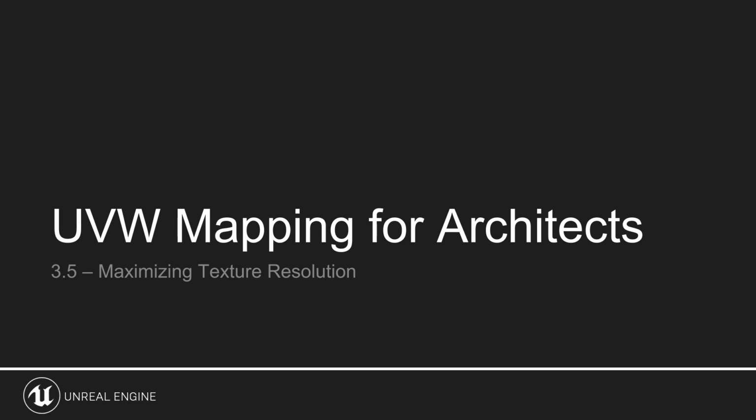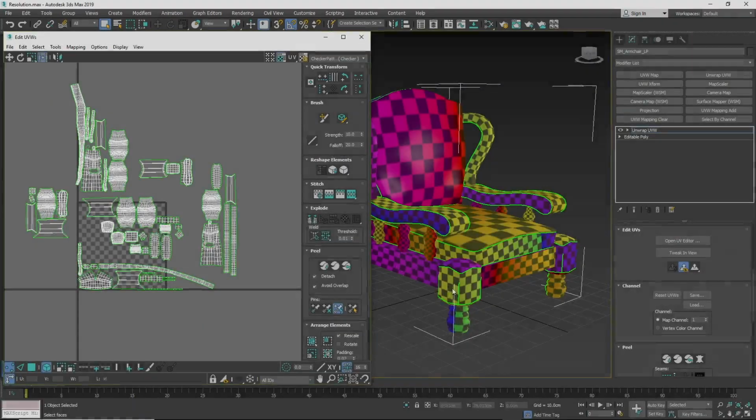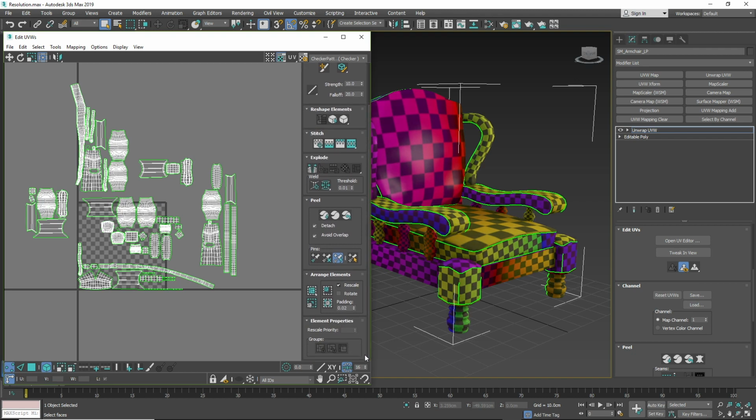We're going to take a look at some of the organizational tools available for arranging UV clusters inside the 0 to 1 space, these being found inside the Arrange Elements rollout. Before we take a look at using these, however, it is important to note that they can be applied to either all of the UV clusters at once or to a very specific selection.